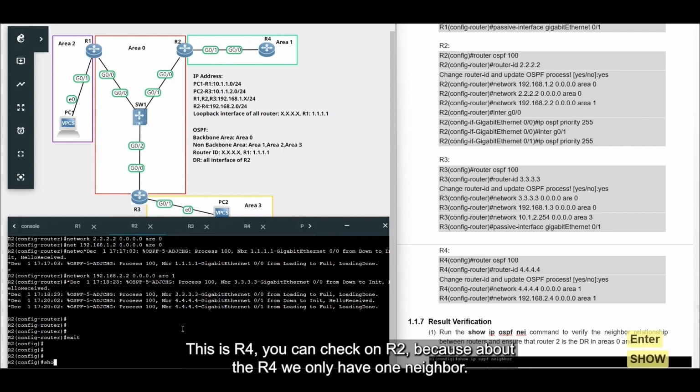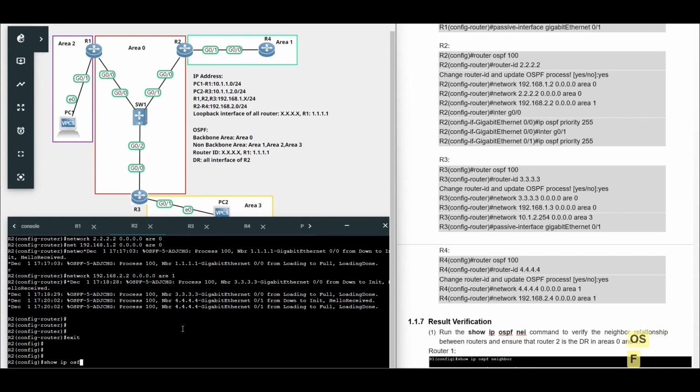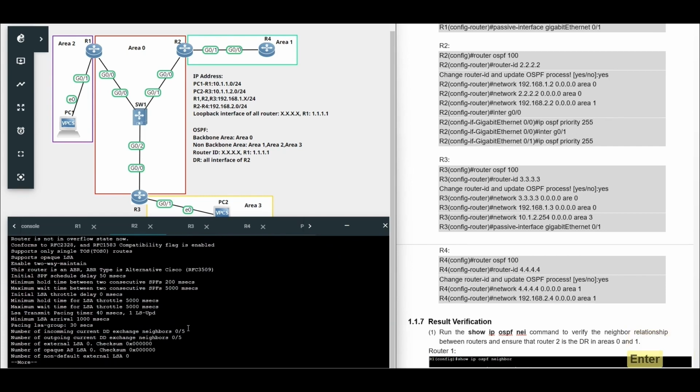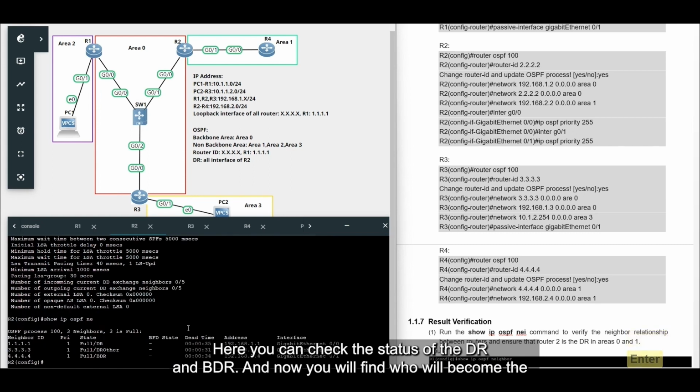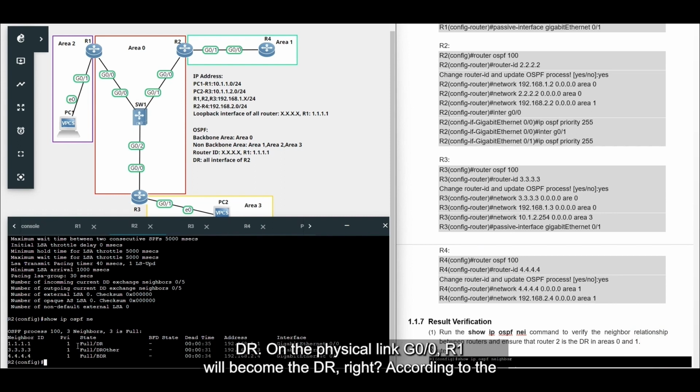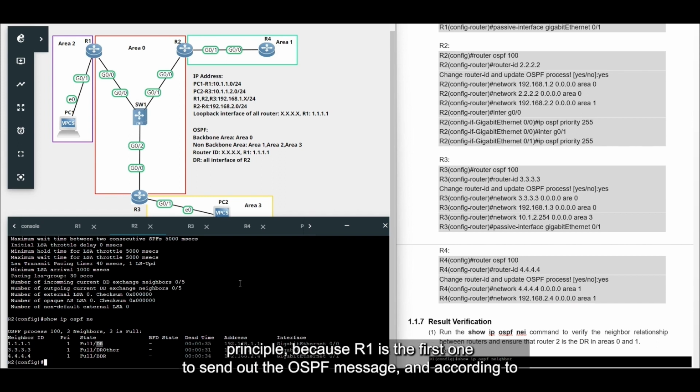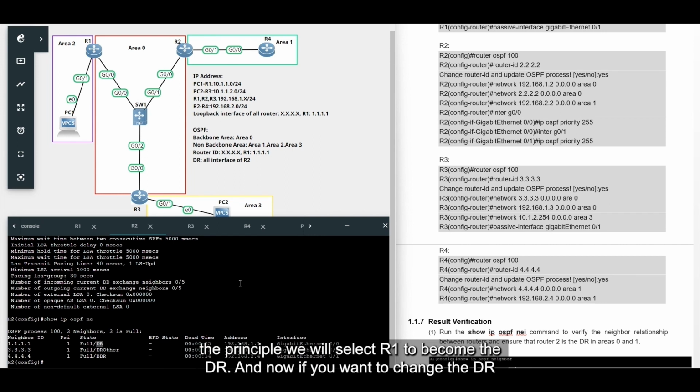Show ip ospf, oh, not this one. We only want to check the neighbor information. Neighbor. Because here you can check the status of the DR and BDR. And now you will find who becomes the DR on the physical link 0/0. Route 1 will become the DR, right? According to the principle, because route 1 is the first to send out the OSPF message, we will select route 1 to become the DR.